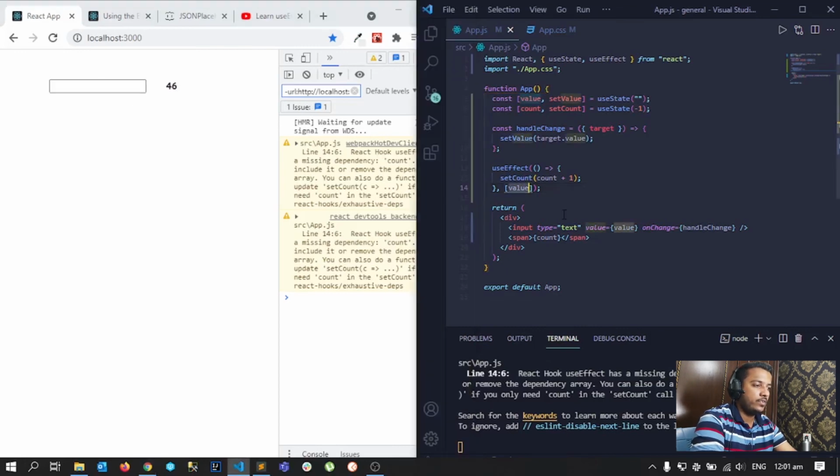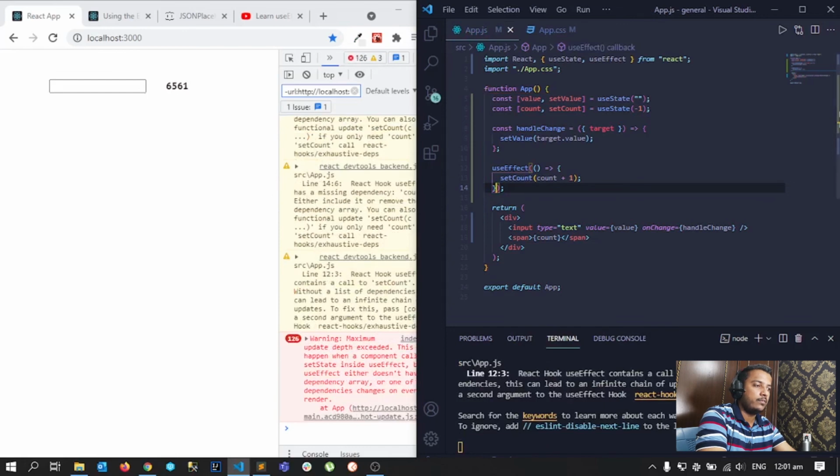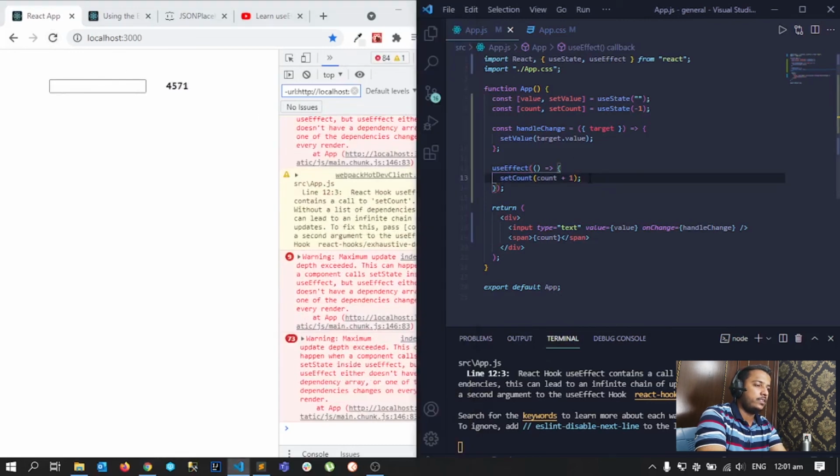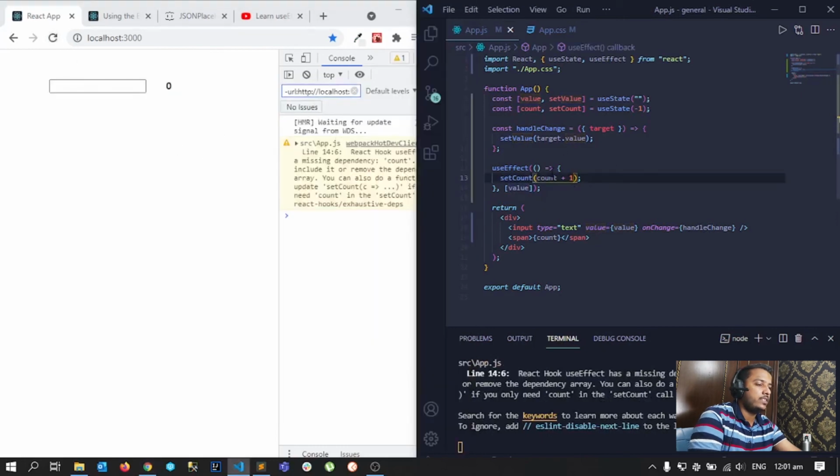So for the sake of understanding, let's remove this and save it. You can see that this is going mad because it is now stuck in an infinite loop. So this is what we need to take care of. Whenever we are using the set state function of any state inside a useEffect, we need to be very careful, because it can get stuck in an infinite loop of rendering and then calling useEffect, then rendering, then calling useEffect. This is what we need to be very vigilant about.